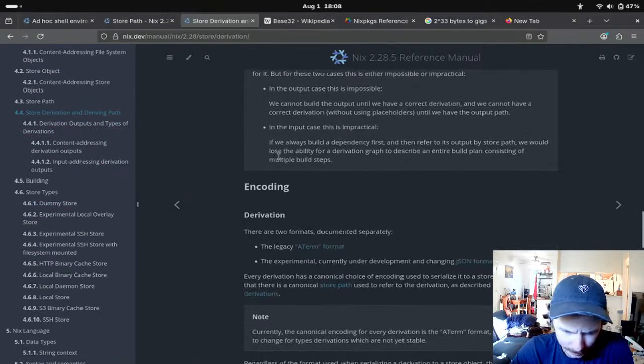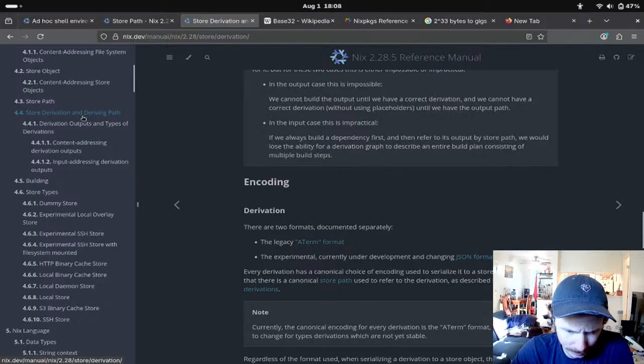How far did we get? Store derivation and deriving path. Derivation outputs and types of derivations. Content addressing derivation outputs. Input addressing derivation outputs. And building and then store types. Like store types is probably too much for me.